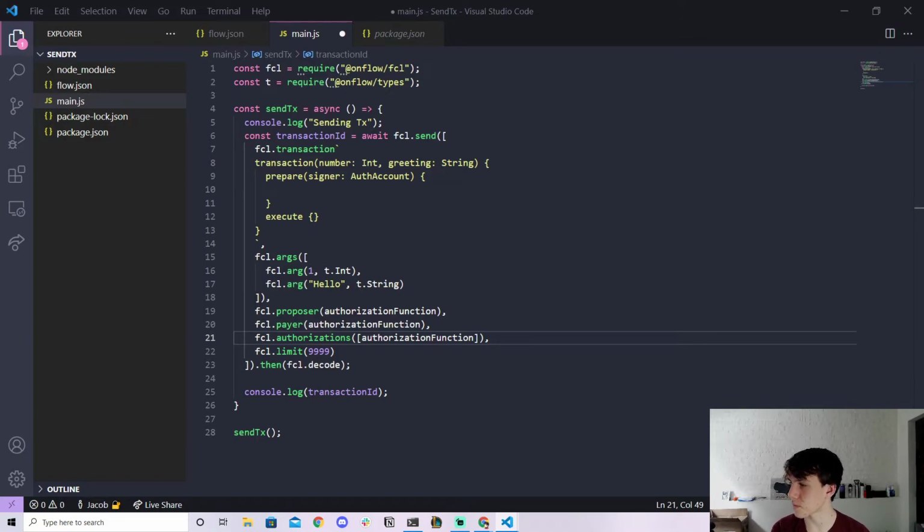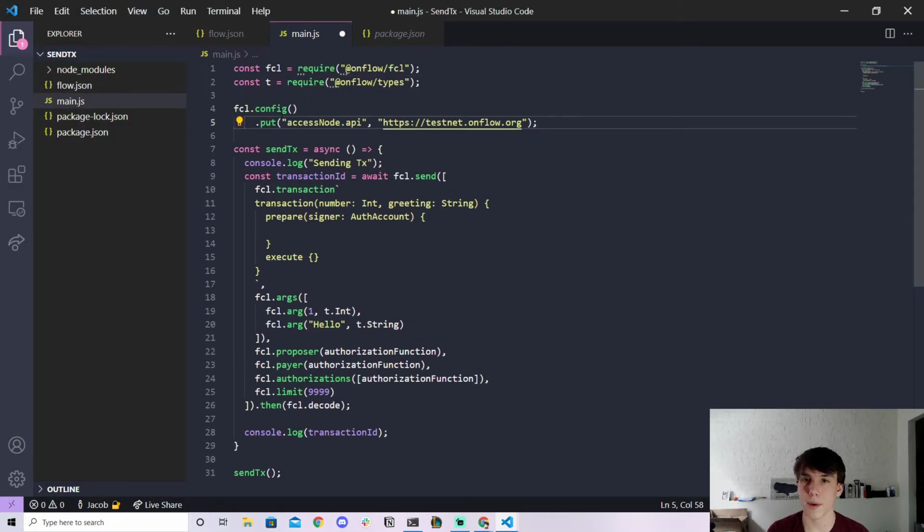All right, cool. The next thing we're going to do is make sure we configure FCL to point to TestNet. You can do that by saying fcl.config and putting the access node API to testnet right here. And remember, we don't have to specify a wallet for Blocto because we're not using Blocto. I know I keep repeating very simple stuff, but I think it helps to see.